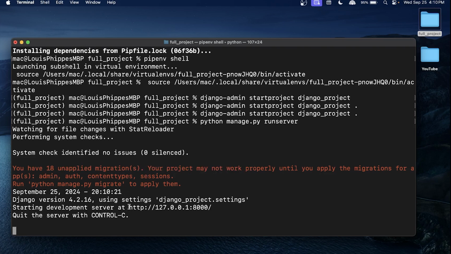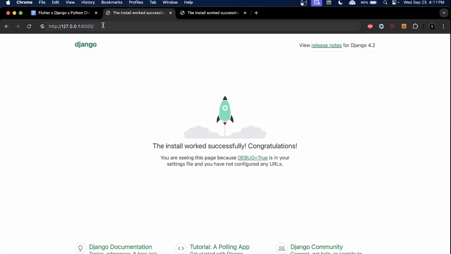The next thing you need to do is to grab this URL. And if you go in your browser and paste it inside, you will see this website. The install worked successfully. Congratulations.